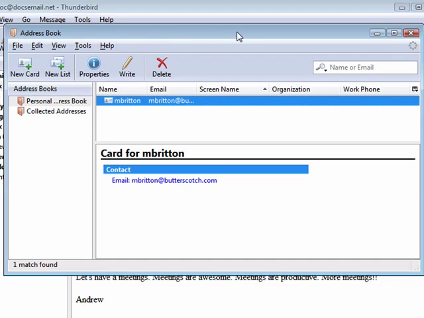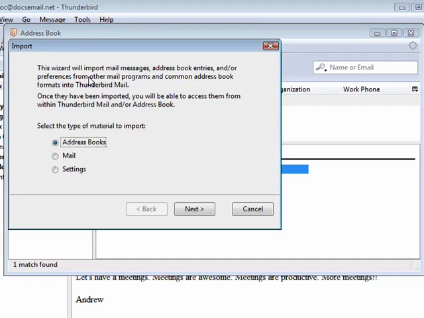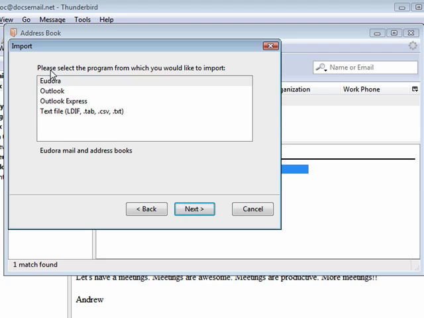So when you've exported your contacts as a file, click on Tools, Import. You can see here, address books, mail, and settings. Some email programs will also export your existing mail and some settings. But here we're going to do the address book. We'll click Next. Now here is Eudora, Outlook, Outlook Express, and then a text file. The most common ones are LDIF, tab delineated, comma delineated, and text.